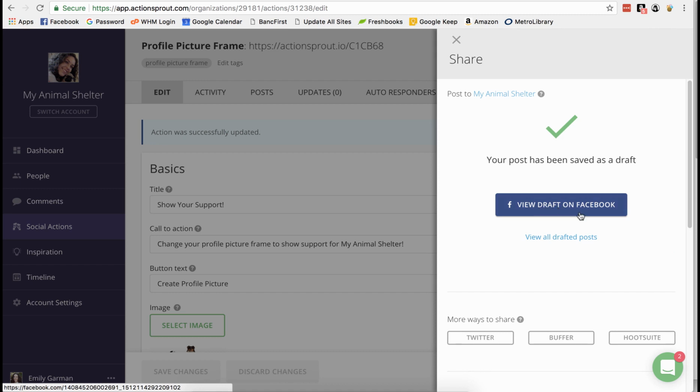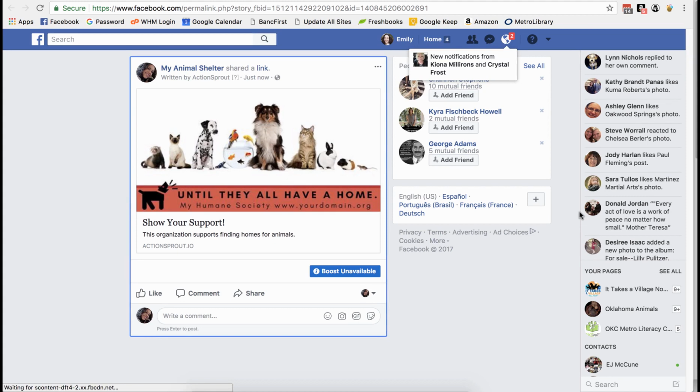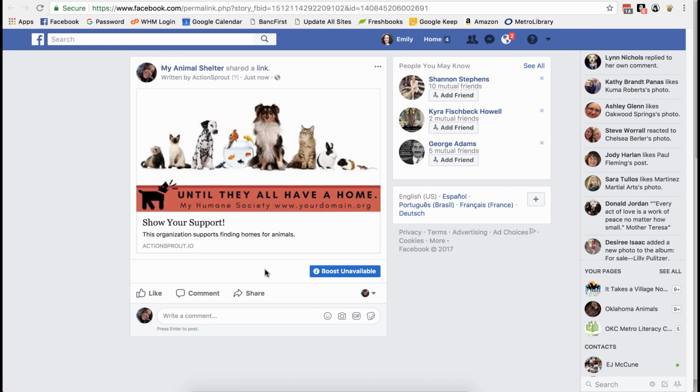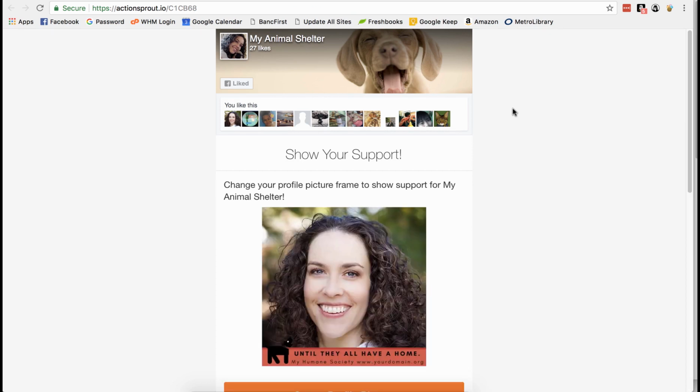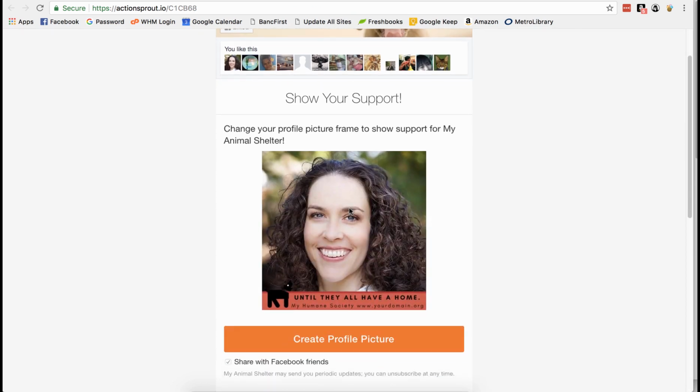Now I'm going to click View Draft on Facebook, which will take me right to my Facebook page so I can see this post. So this is how it will appear on your Facebook page. So if we click on this, this is kind of how it will look. So see, it's showing me my profile picture inside the frame. So people can preview it and see what it actually looks like on their photo.